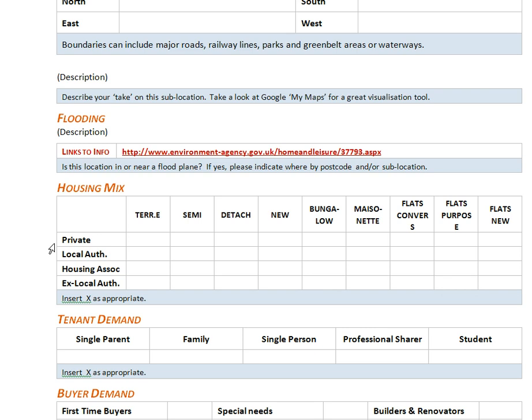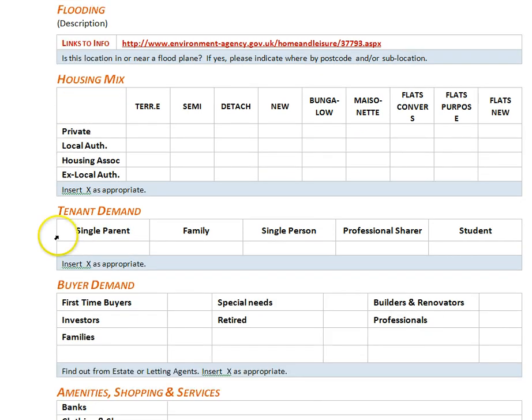This is not a job you can do from a car. You can drive a car to a certain point, but then get out and walk. Smell the streets, okay? You then look at tenant demand. Who wants to live there? Who are you going to be able to let your property to? Single parent, family, single person, professional sharer, student, and so forth. They all have different requirements.